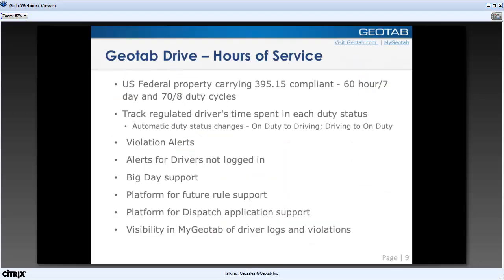Okay, so let's talk about what this Geotab Drive application does and does not support in its current state. It supports the U.S. Federal Property Carrying 395.15 compliant 60-hour, 7-day, 70-hour, 8-day duty cycle. So your basic property carrying driver. Beer, bread, linens, groceries, all of those good things, you're good to go. You want a charter bus or a school bus, not so much.